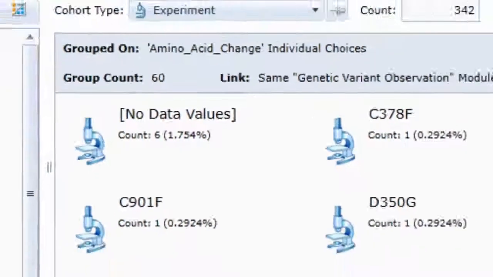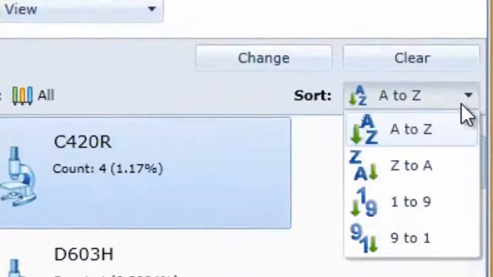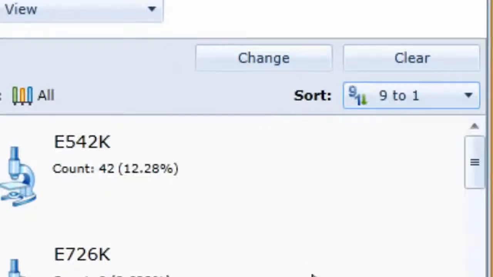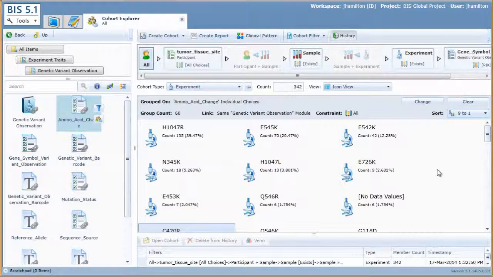Our goal here is to look for amino acid changes that are significant. So first we'll want to use the sort feature located at the right above the icons in the banner and sort the values so the highest counts are at the top. Select the 9:1 option. The result is that the amino acid changes with the highest count are bubbled to the top of the display.